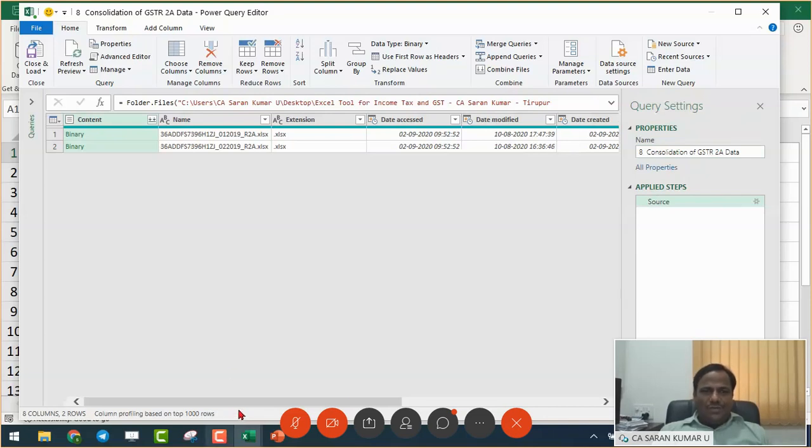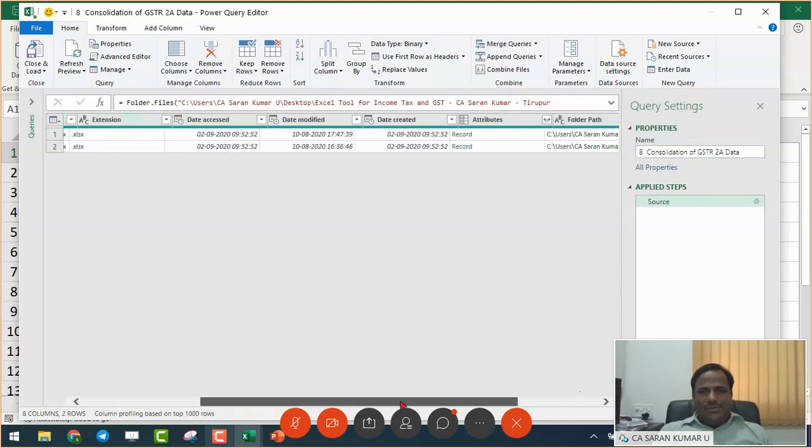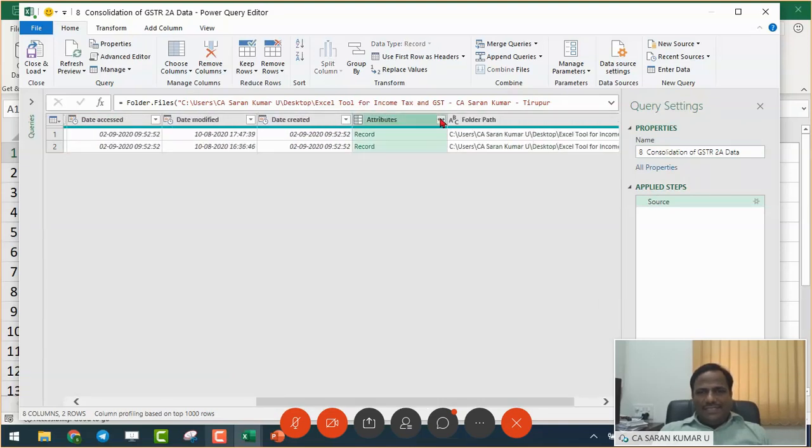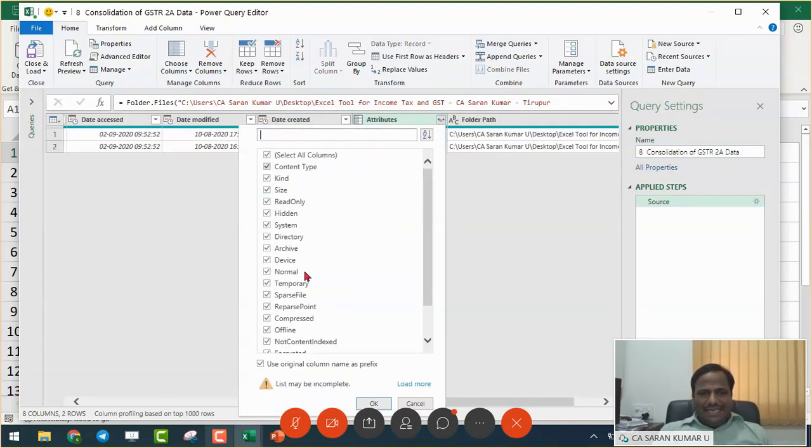Now, what are the steps you're going to do? Where is my data first of all? My data is there, 1 second. My data is there in the binary. Now, either you can just click this or else you can just go here and check it out. Is there any data? In this case, there is no data.